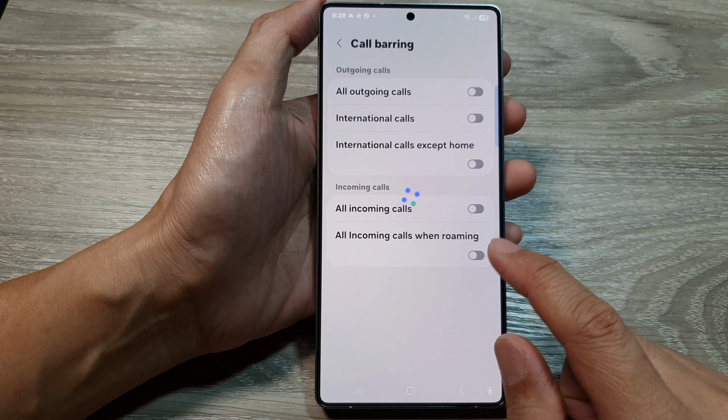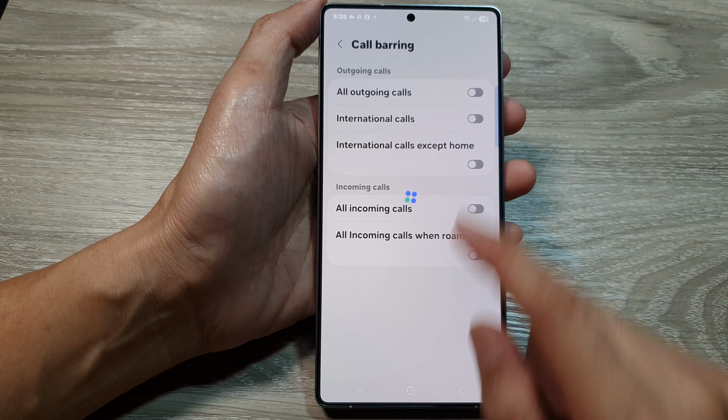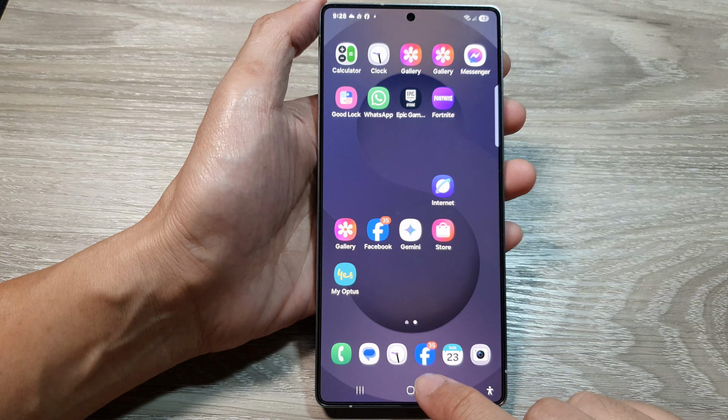And that's it. Finally, once it has been turned on or switched off, you can tap on the home button to return back to the home screen.